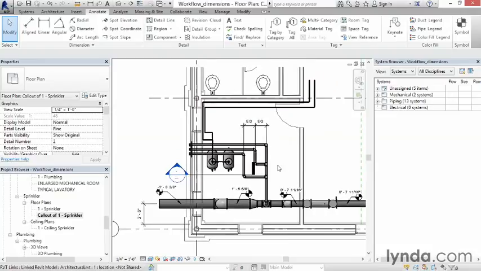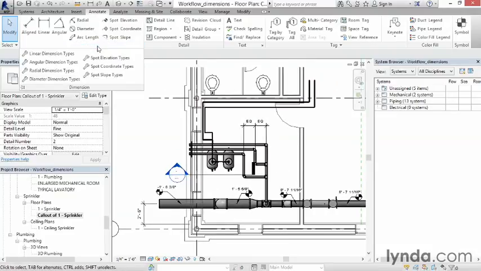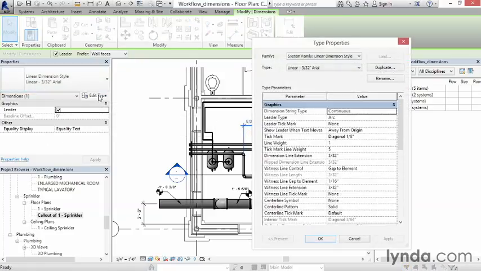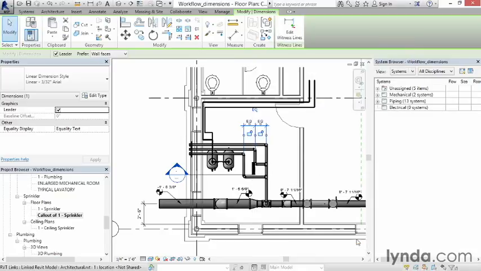This is how we dimension. On the Annotate panel, click the Dimension drop-down. Notice that we can set up different dimension types for all of our different dimensions. Go ahead and select your dimension that you have in the model. This is a linear dimension. Click on Edit Type. We can change some items. But what's the difference between changing something here and changing it in Edit Type? Hit Cancel and I'll explain it.